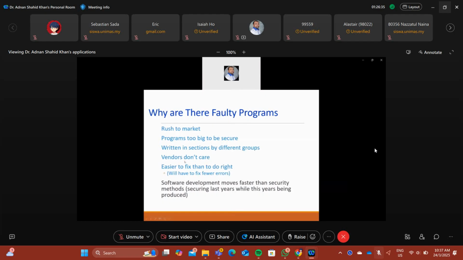So this is one of the concerns nowadays. Even if we publish an article, we just send it to the editors. We know there is something not up to standard, so we wait for the comments from the editor. They give us the comments, we just follow those comments and get the article accepted. So this is not right. Software development moves faster than security methods. We are securing last year's software while this year's is being produced. So we have so many threats again.